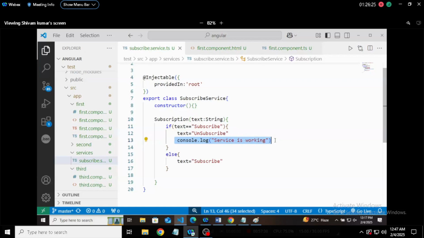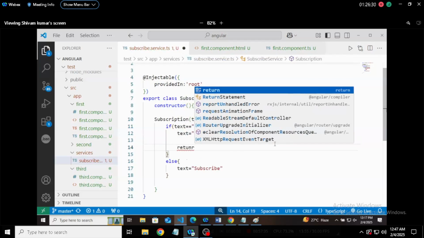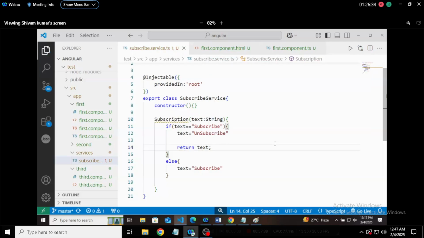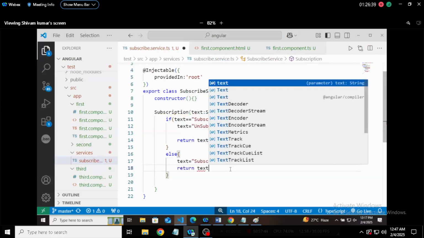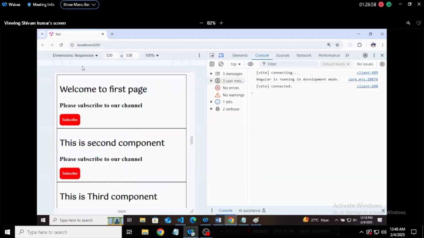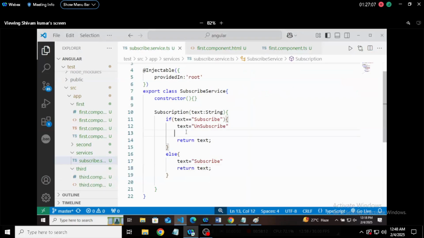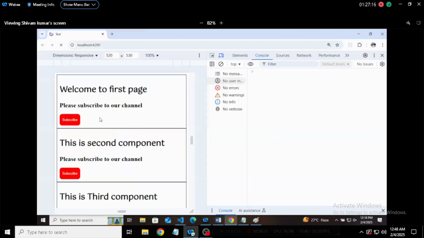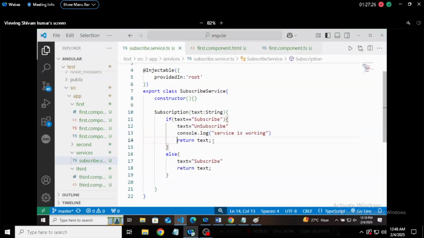Do one thing, you can return this. After setting the value, you can write return text. Here also it will return the text. Right? It is returning. Now, what will happen after returning this text? Something should happen, right? Let's check one more thing. Now you are returning this text, so you should accept it also. This time service is not working. Here we have written, let's write a console message that service is working. Keep it back, subscribe, service is working, but subscribe is not changing because this function is returning something. So you need to accept this value.